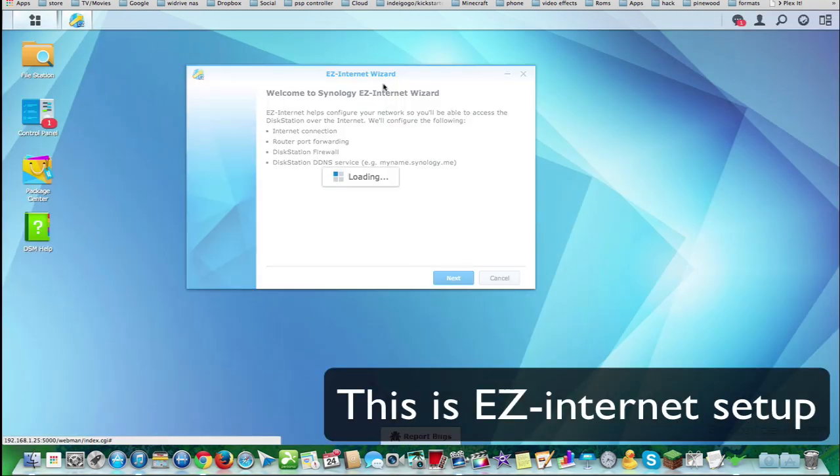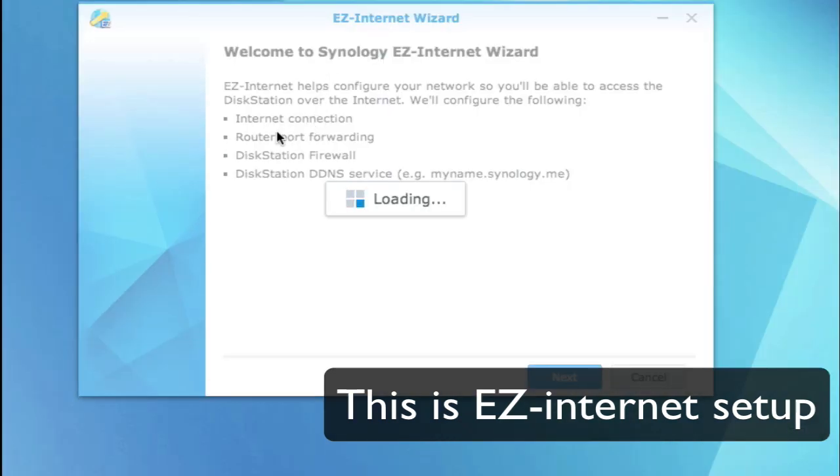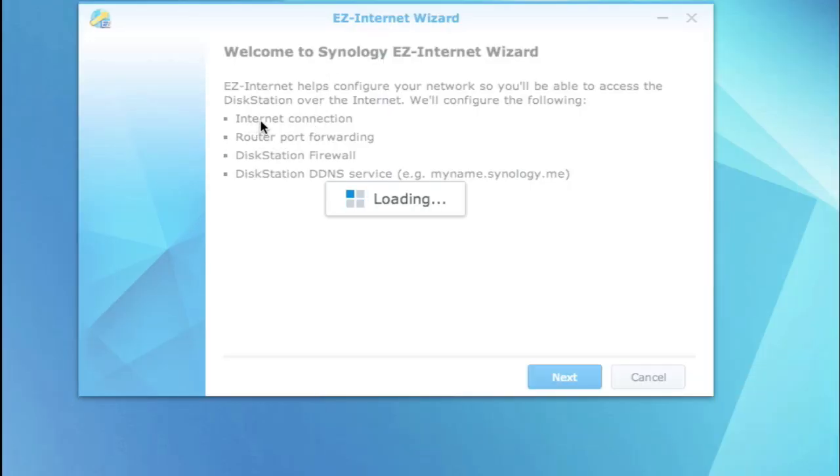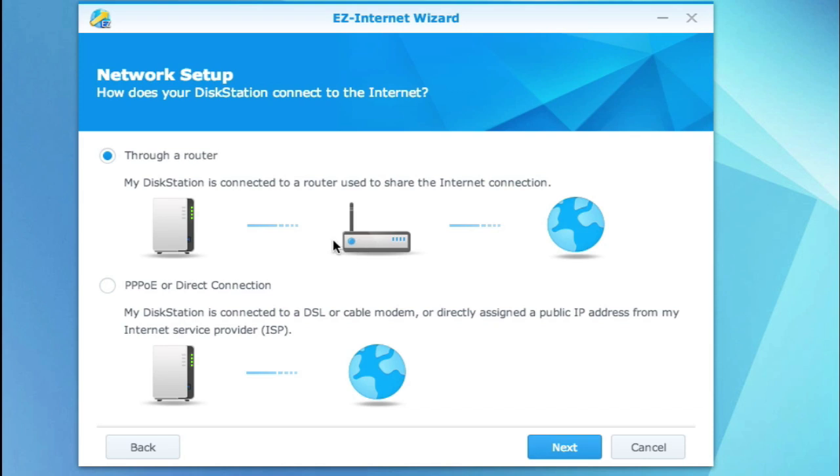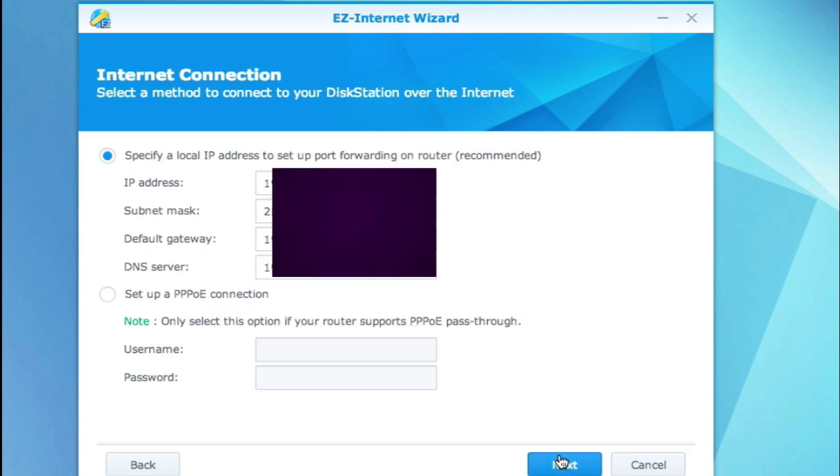We're going to go into EZ-internet. Now EZ-internet tells you that it's going to configure your internet connection, your router port forwarding, your disk station firewall, and your disk station DDNS service. So let's do that. We'll hit next. Now you can either do it directly from your disk station right to the internet, or you can go through your router like a pass-through sort of thing. All right, so we hit next.